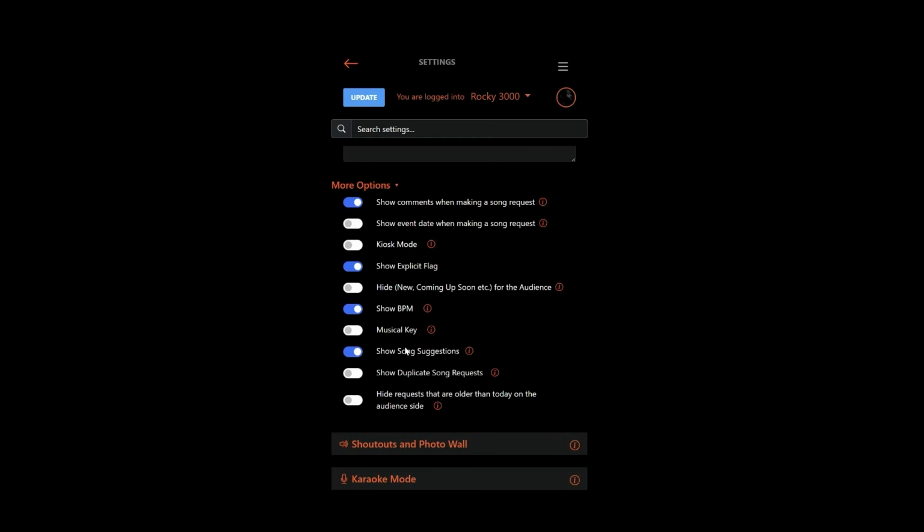And then also show song suggestions. We strongly recommend that you keep that on. What that does is that when a person starts typing in their song requests, it will show them suggestions. And again, for instance, in the example that I showed you before, someone might type "They Not Like Us," but we know that the actual song name is Not Like Us. So the software automatically puts the right song in the right place.